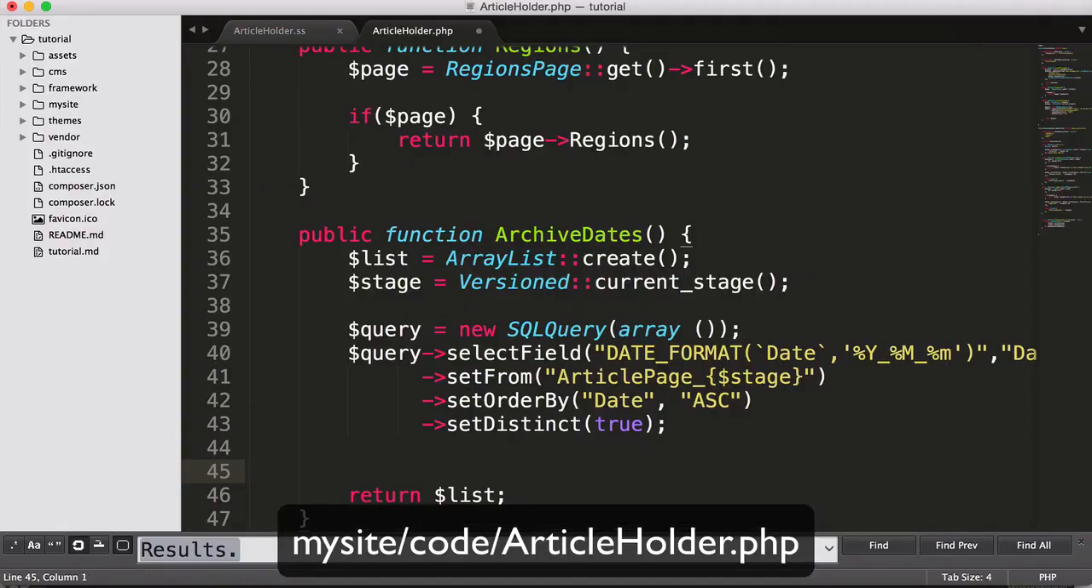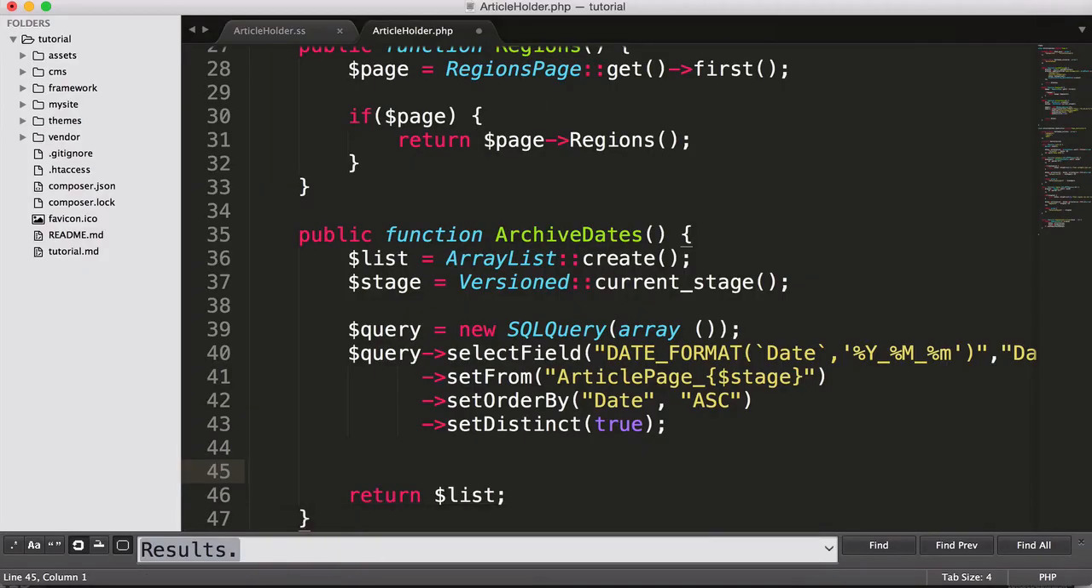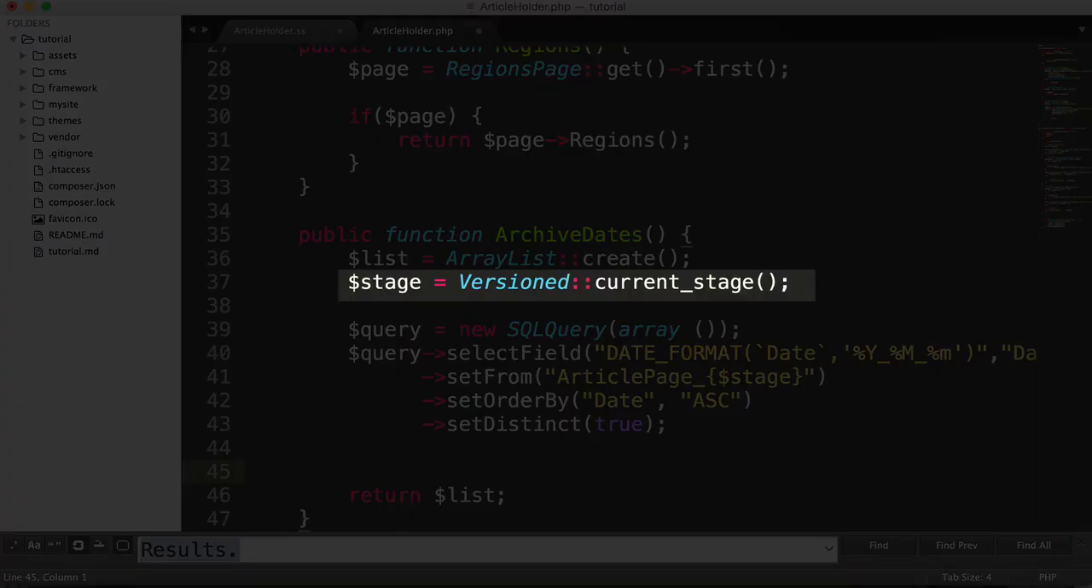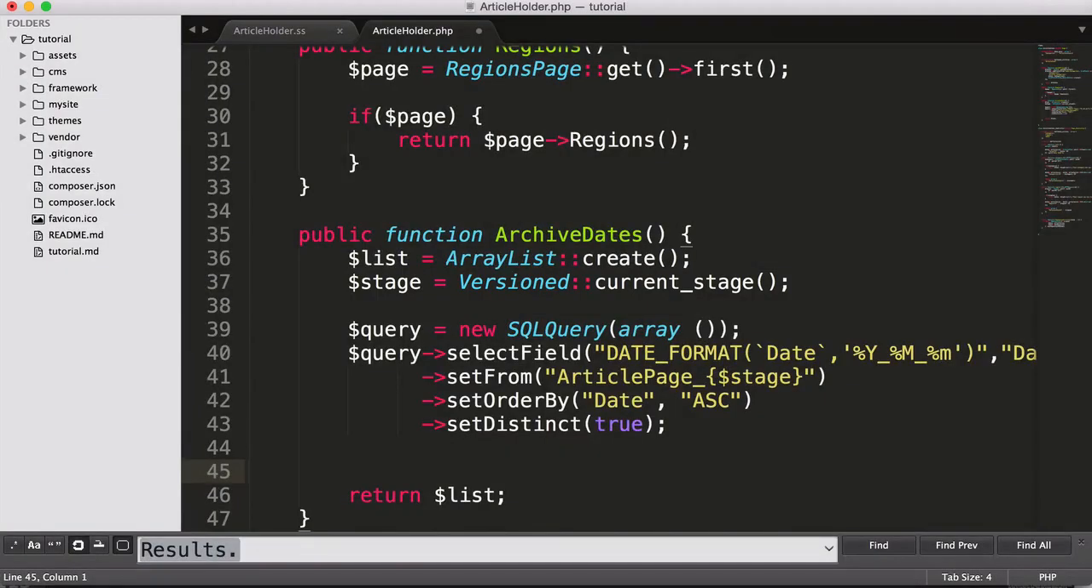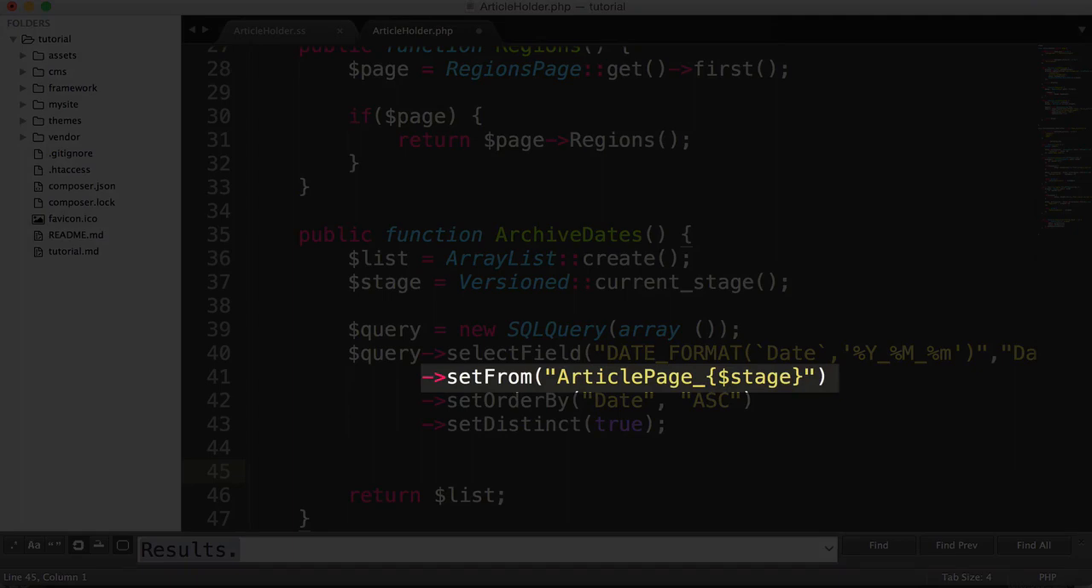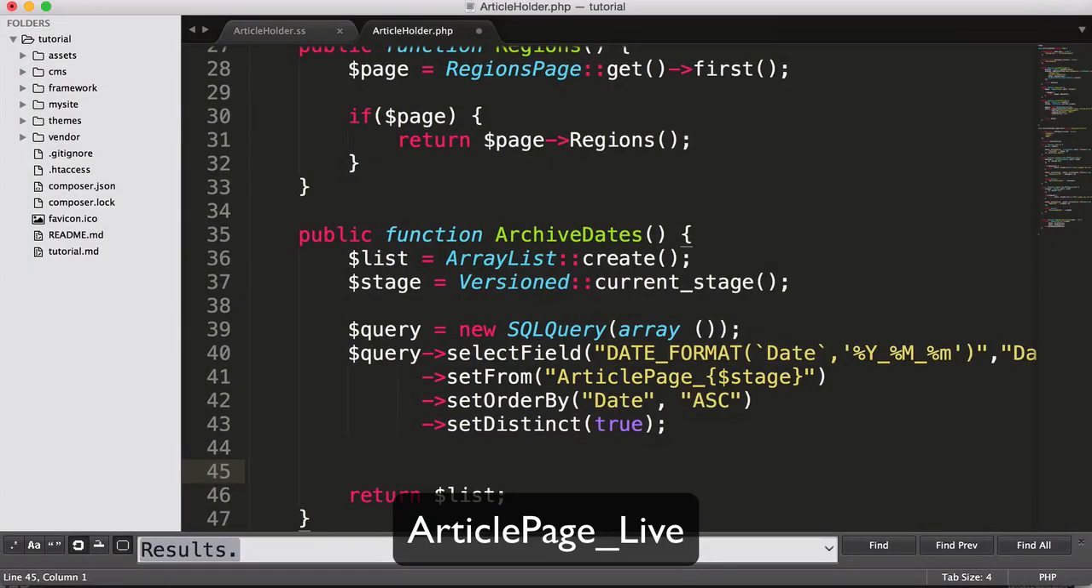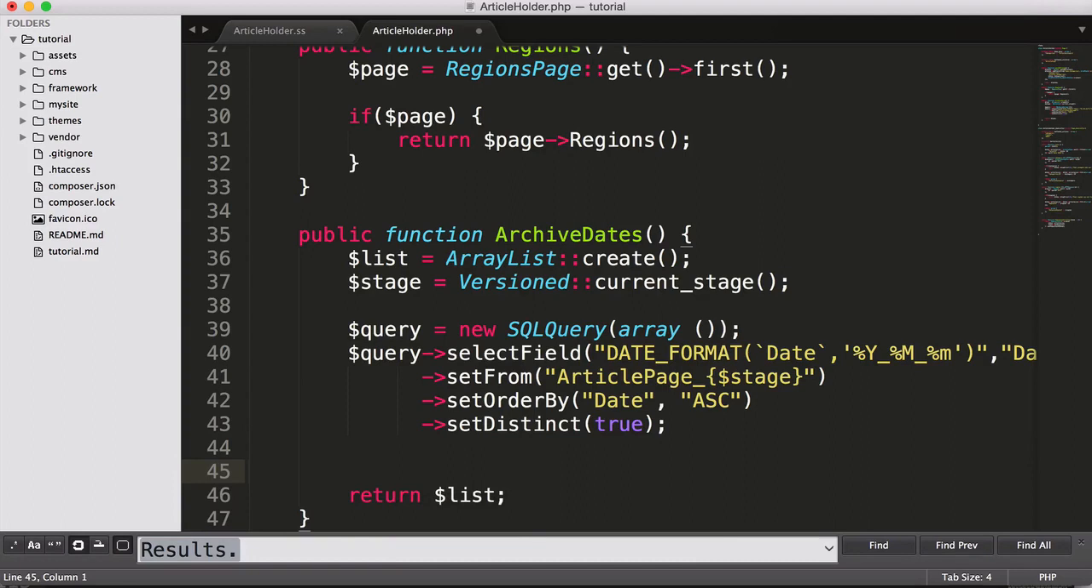Now, one major drawback of working outside the ORM is that we can no longer take versioning for granted. We have to be explicit about what table we want to select from. It's therefore imperative to check the current stage and apply the necessary suffix to the table, for instance, ArticlePage_Live. Again, it's rare that we have to deal with stuff like this, but when you do, you have to be aware of it.